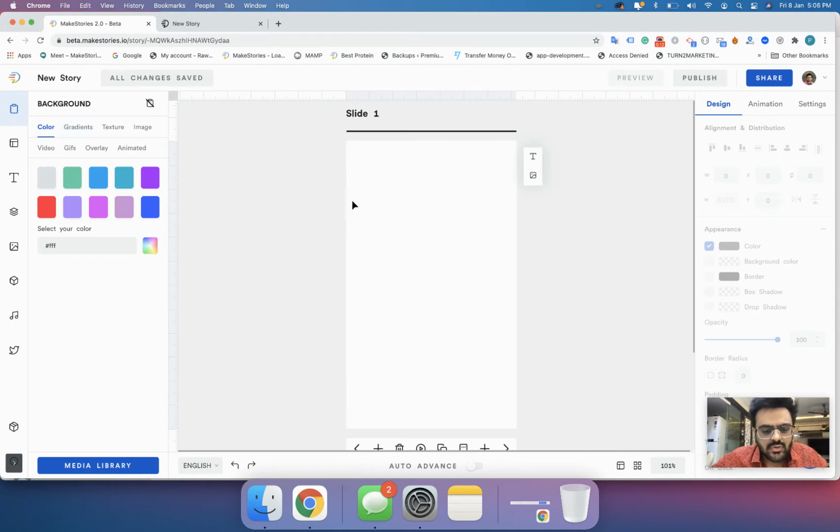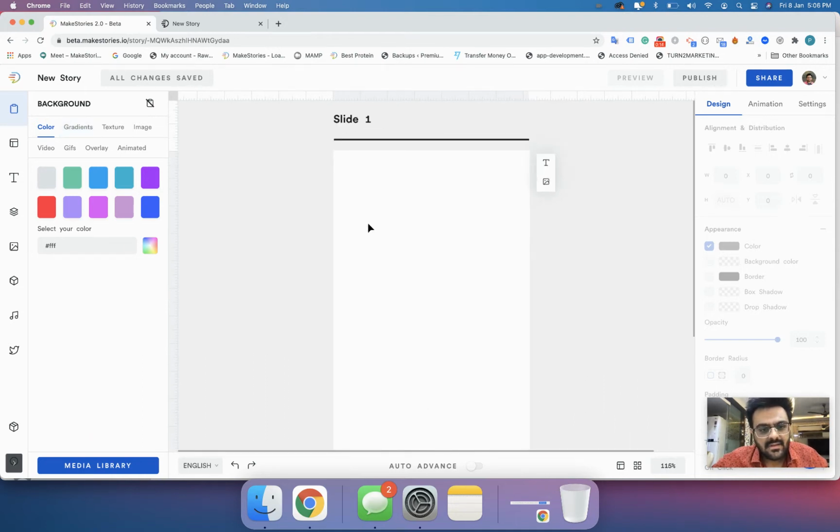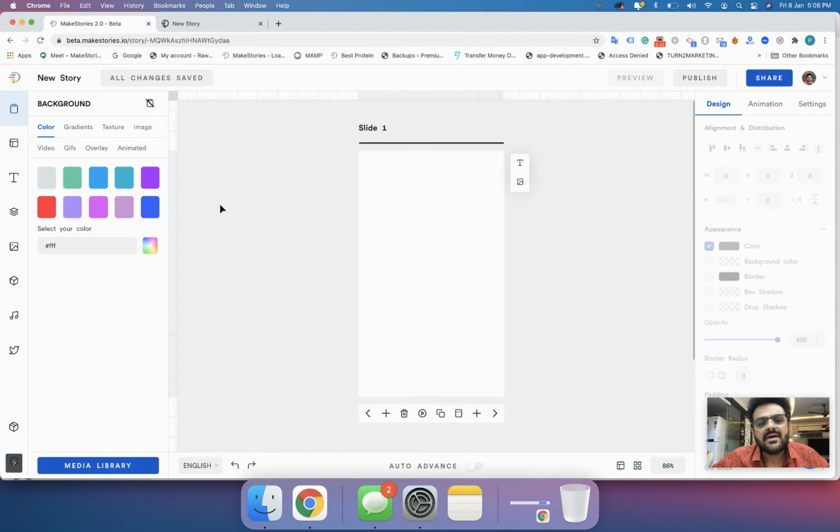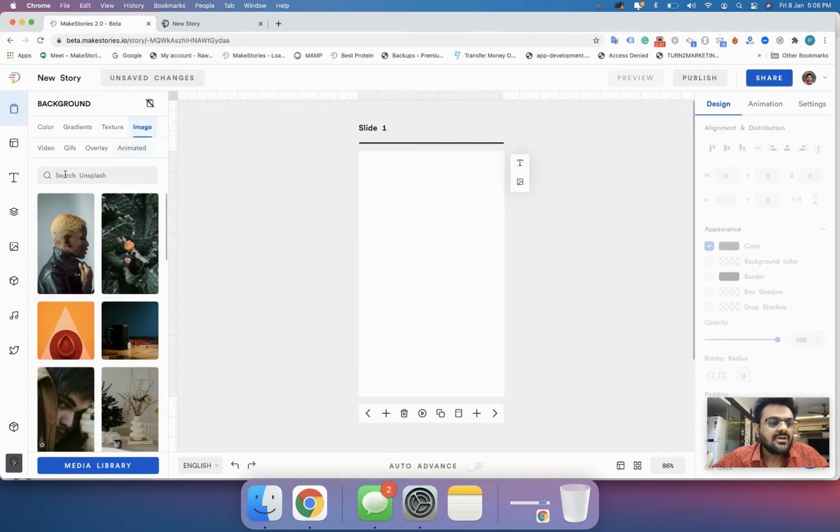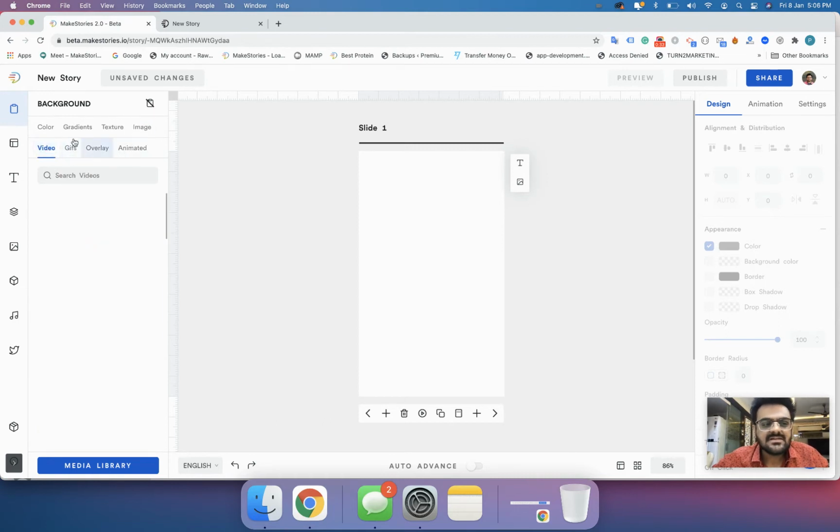Backgrounds are the most crucial element of your web story. The only way you can make your stories more appealing is by having an interactive or a very beautiful background. You can have a bright color or a bright gradient, you can use textures, you can have an image, you can have videos and things like that.